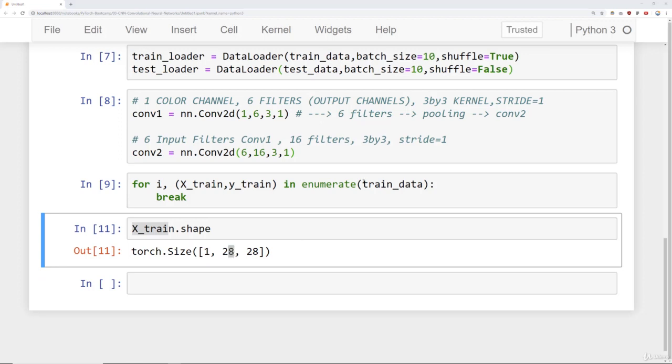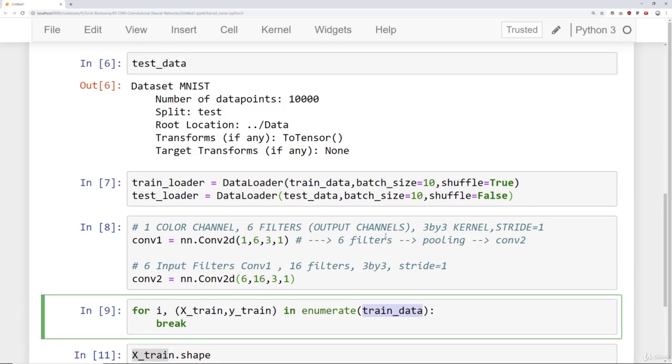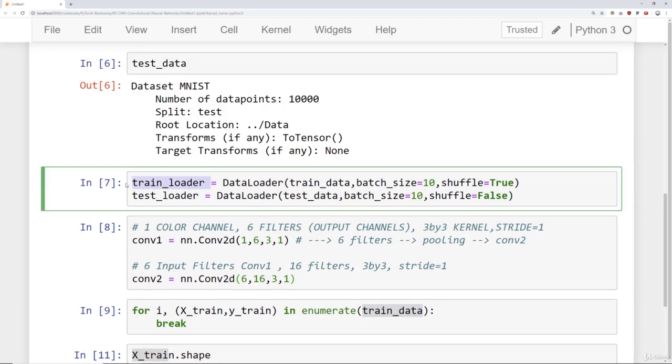Now keep in mind, we're calling this off train data, but our train loader is actually designed to feed in batches. So it's going to feed us in 10 images, which means it'll actually be a 4-dimensional array by the time it comes out of train loader.